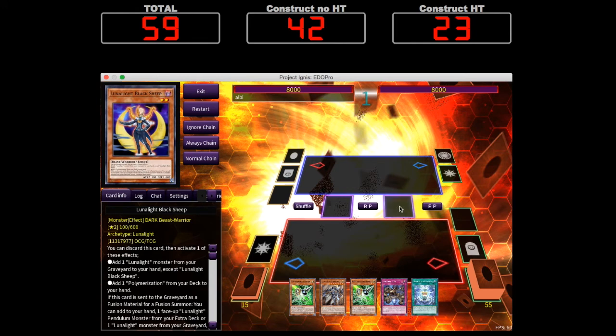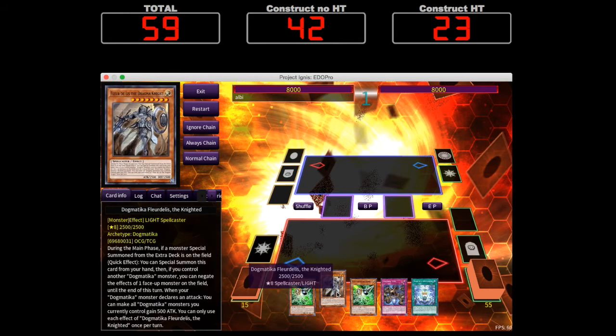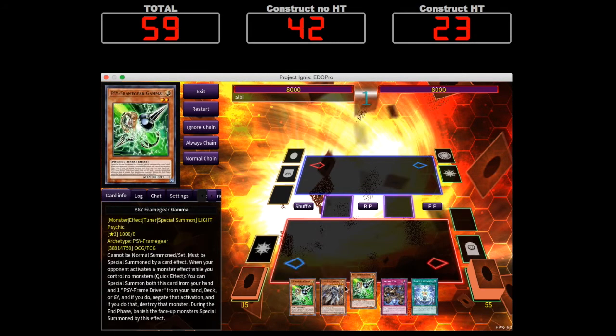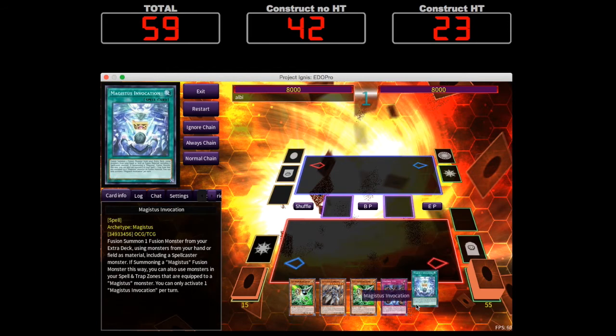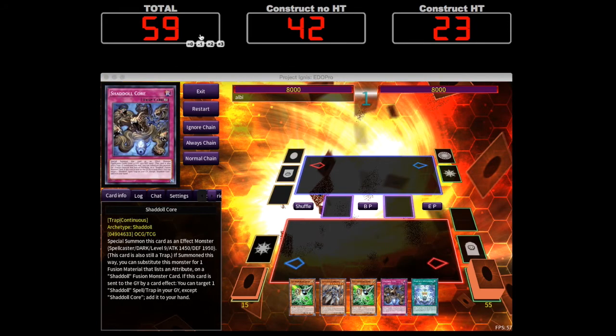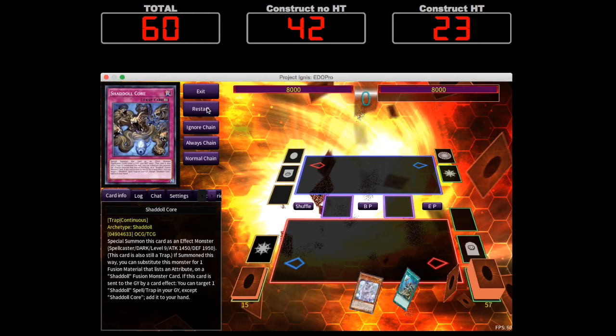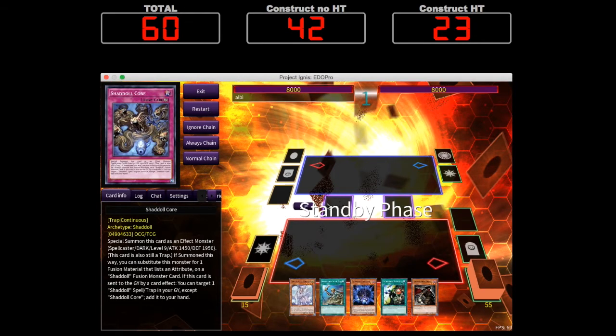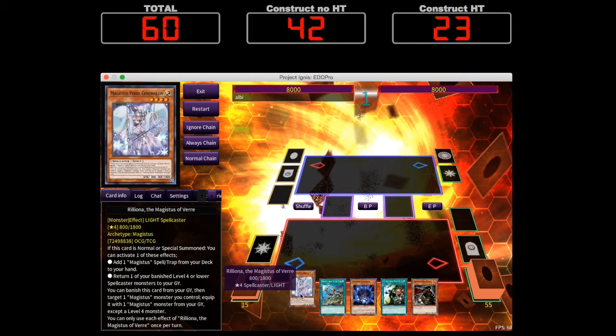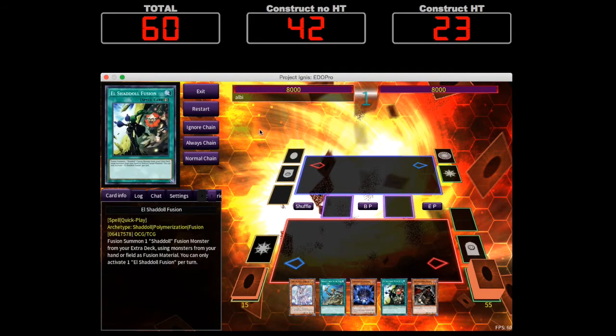Well, here again we need a Shaddoll. We can still make the, you see, with these two, Spellcaster and Psychic, both of them are light. We can still make the Mad Dragon with this, but we cannot make Construct. Well, not bad. Okay, here is great. We have Shaddoll, we have Magistrus Ver, and we have the spell. So we have everything in our hand. It's great.